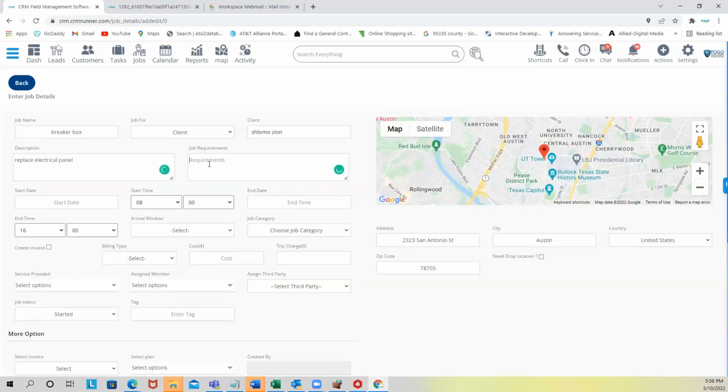Okay, job requirement. Is that like a material list kind of stuff? Yeah, just like extra stuff you need to remember. You can still have a form that they need to fill out, like a checklist if you want. You can attach checklists to this as well. You can add even like a sketch of a house or a building, or drawings. You can add attachments. Yeah.